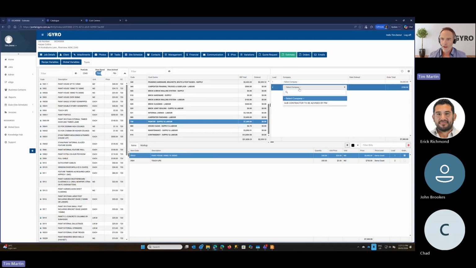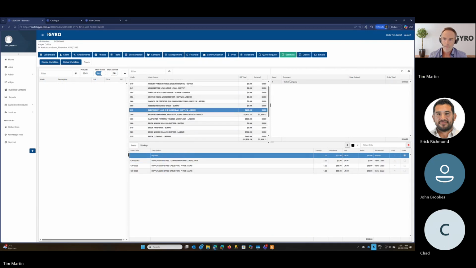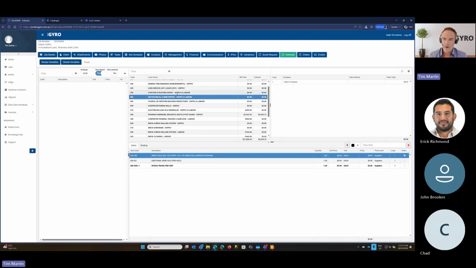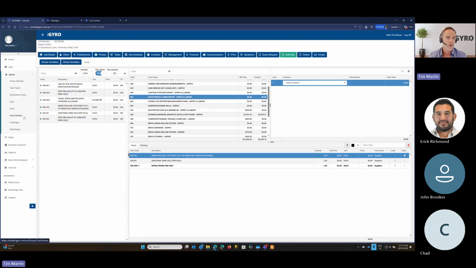So most of these are just subcontractors. So there'd be one I could just show you that will pick up the defaults again. Here we go. So geotechnical, these are our shortlisted companies that we set up back in the admin cost center section.